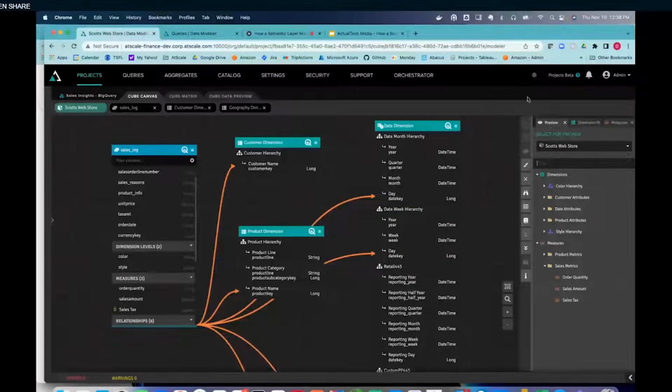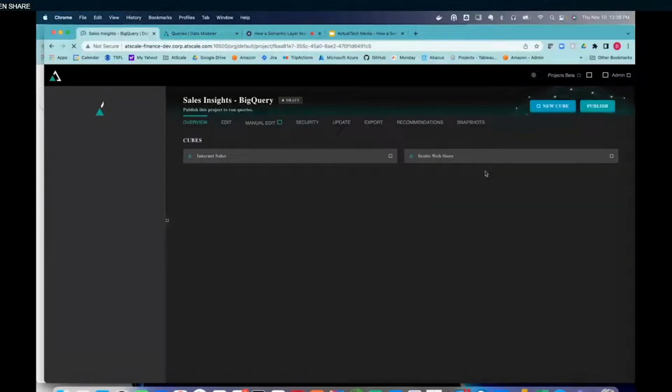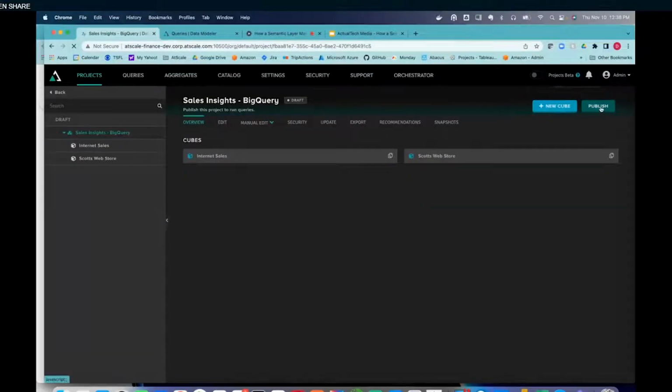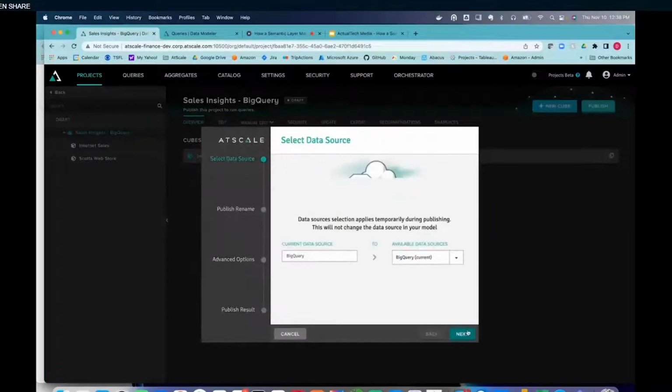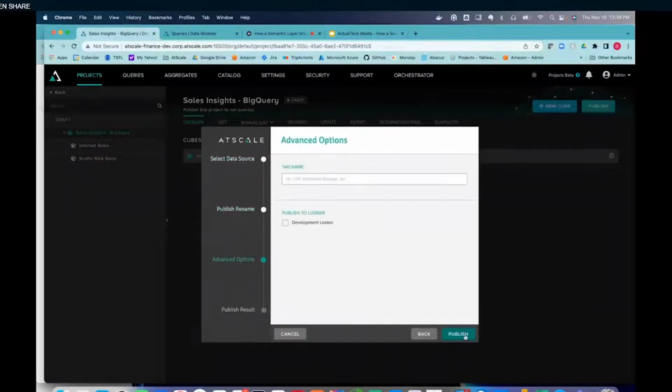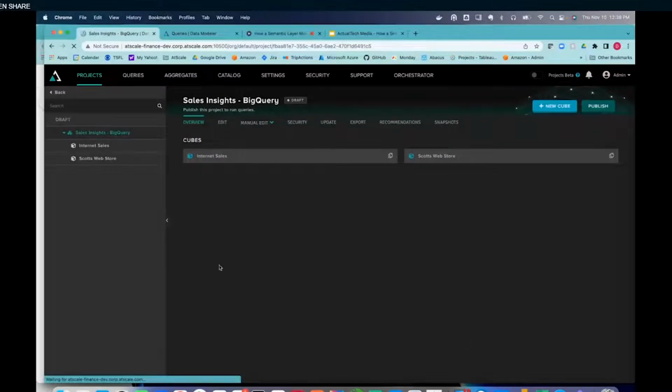So now that I have my model, I'm ready to go. I'm ready to publish this. And when I say publish this, I mean I'm going to make it available to my business users, or my data scientists for that matter, or my application developers to consume. So here's where we're going to start. I'm going to go ahead and publish. I finished publishing that model now. That was just an XML definition.